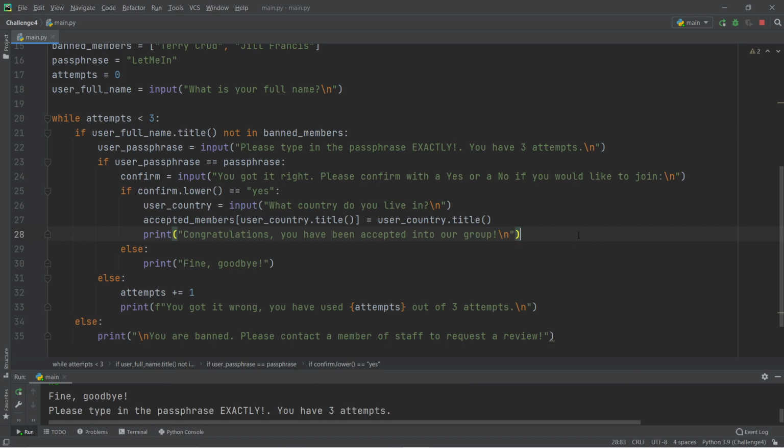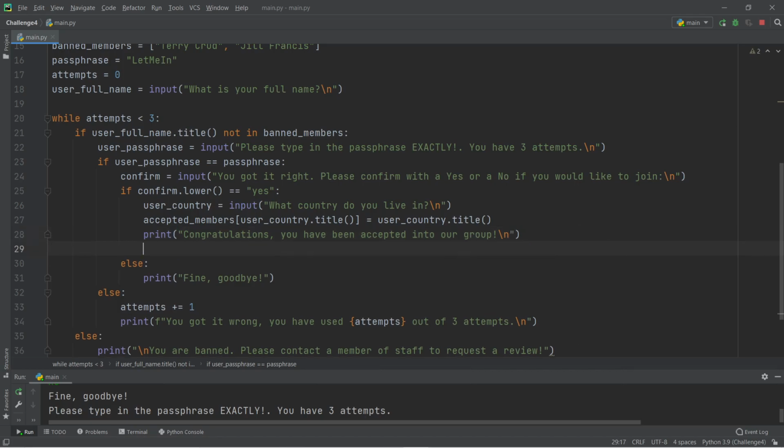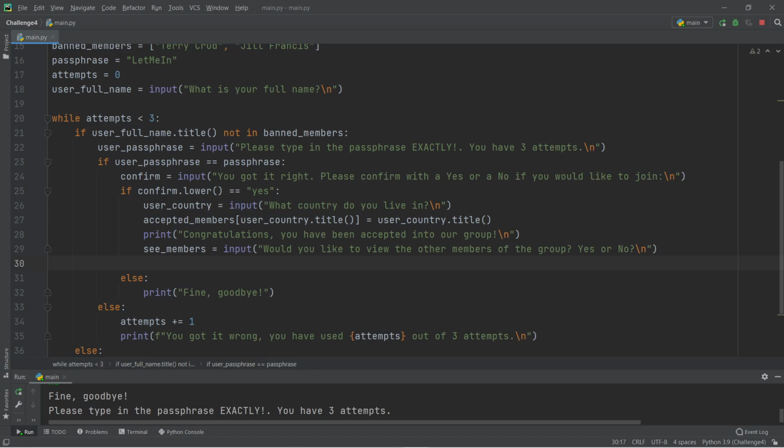Right, now once I've done that, so they've been added to the group, I want to ask them if they want to see the other members. So I'm going to say see members, and I'm going to say input, would you like to view the other members of the group, yes or no, new line. So let's just run that just to see how it goes.